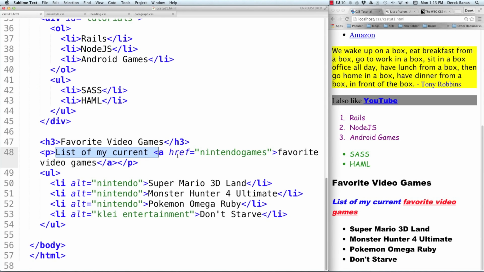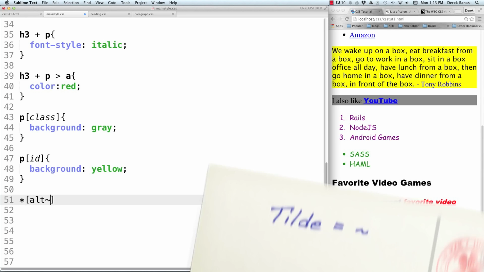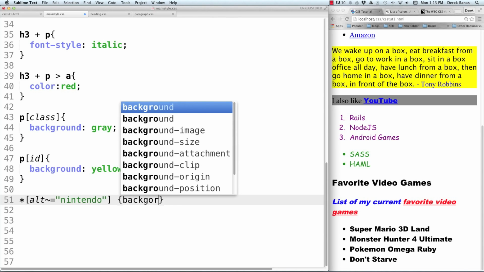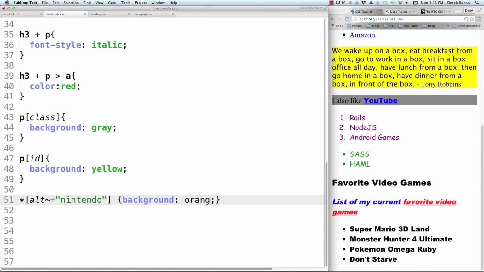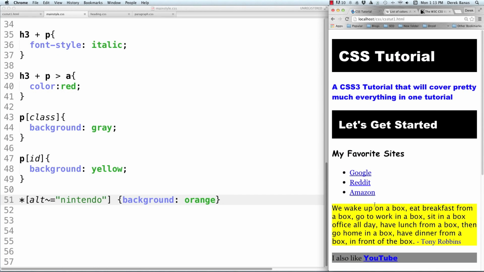Let's bounce over to the HTML again. Let's say that we want to target anything with the alt of Nintendo. We'll say anything, then alt, this little squiggly, equal to, and then Nintendo. And we can change the background to orange. And you can see if I take that semicolon out of there and reload it, it's still going to work. And you can see here how everything's highlighted in orange. So there's a quick rundown of how to target all sorts of different things, and we'll get into more of them as the tutorial continues.